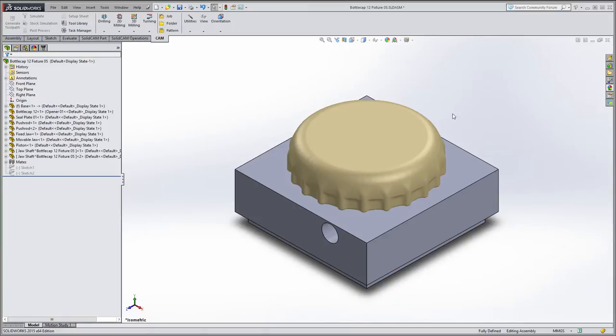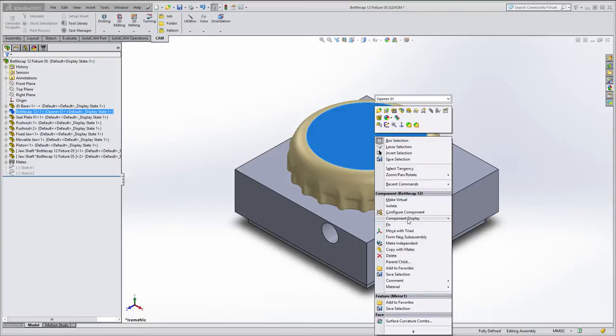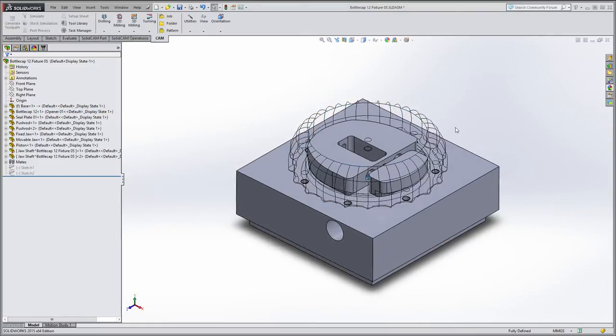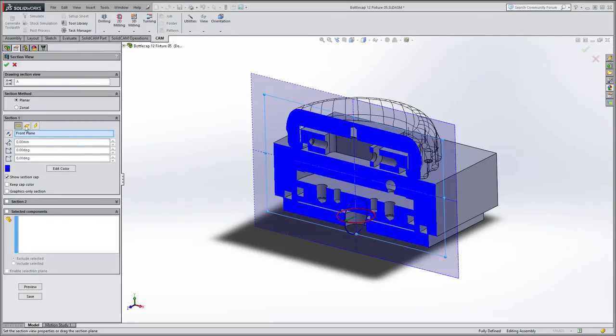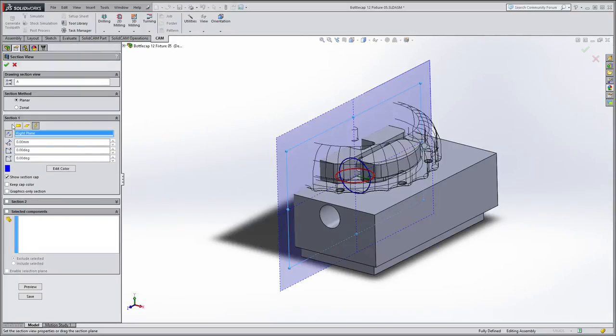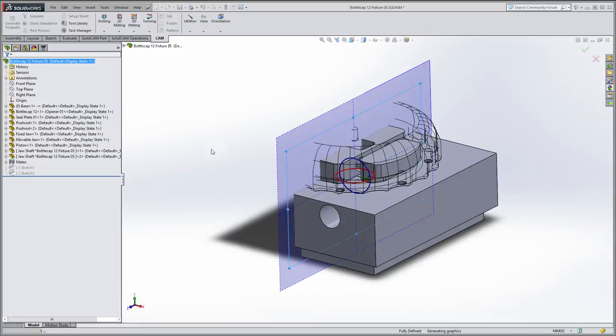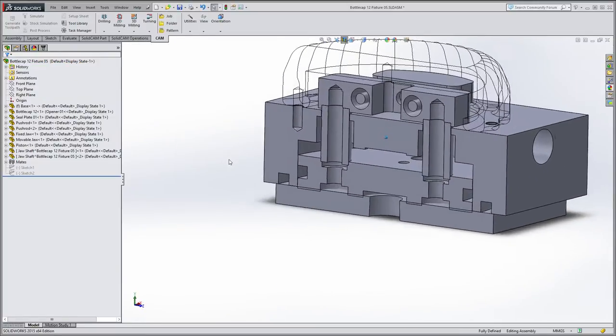So I'm sure you guys recognize this from the last video, but let me just make the bottle cap transparent to kind of get it out of our way. And I also want to do a section view, and I want to cut it on the right plane and show it from the back. And take a look inside here.